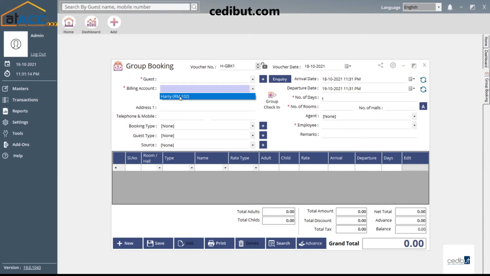Since Harry is a guy who is already checked in to room 102, his billing account is shown and the room number is also specified in the braces. You can specify additional details over here: the booking type, guest type, source, the arrival date, and so on. All the details are very similar to the booking menu and the inquiry menu.